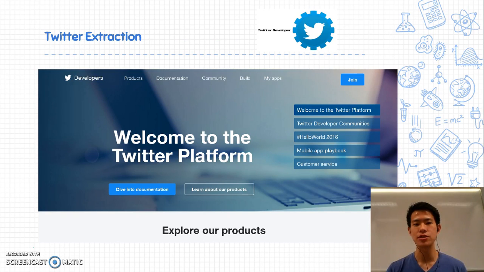For the Twitter extraction, we are going to use Twitter developers. As you can see, it's a Twitter platform that is open for everyone to use to extract the data. It's very simple. All you need to do is use the Tweepy extension of Python, and then you can extract it right away. A little bit of a catch though: when I was making this project, I realized that there have been some restrictions.